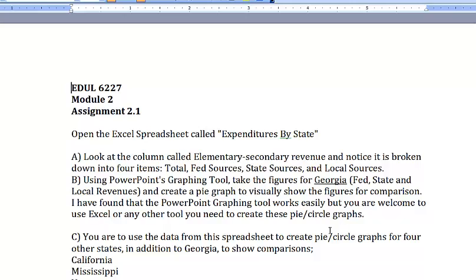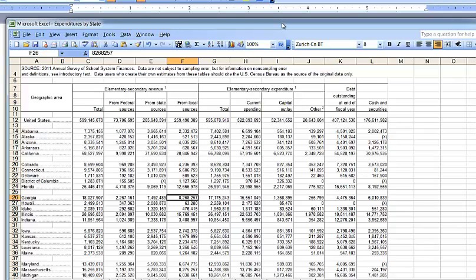This information is coming from a spreadsheet called Expenditures by State, and this is the spreadsheet that you'll be using. If you'll notice, it has columns for each of the states, the sources from federal funding and the sources from state funding, how much comes from the state and how much comes from the local. If you look at Georgia, you'll see we get around $2 billion from the federal government, $7 billion from the state, and about $8 billion comes from local sources, all total.